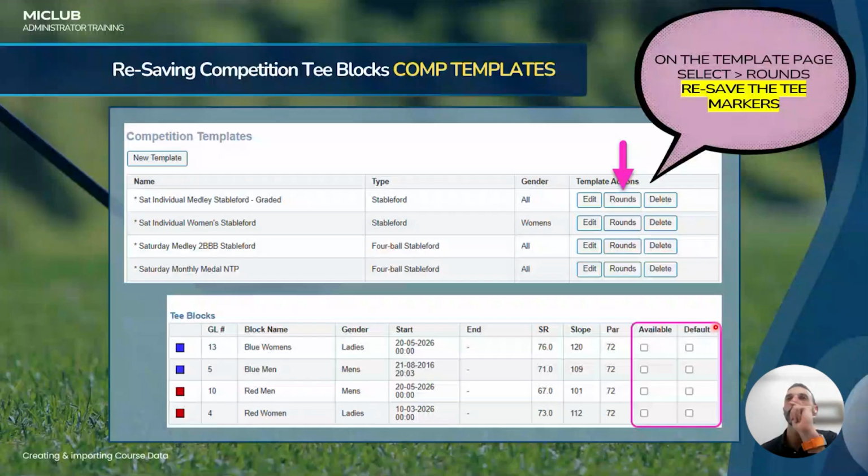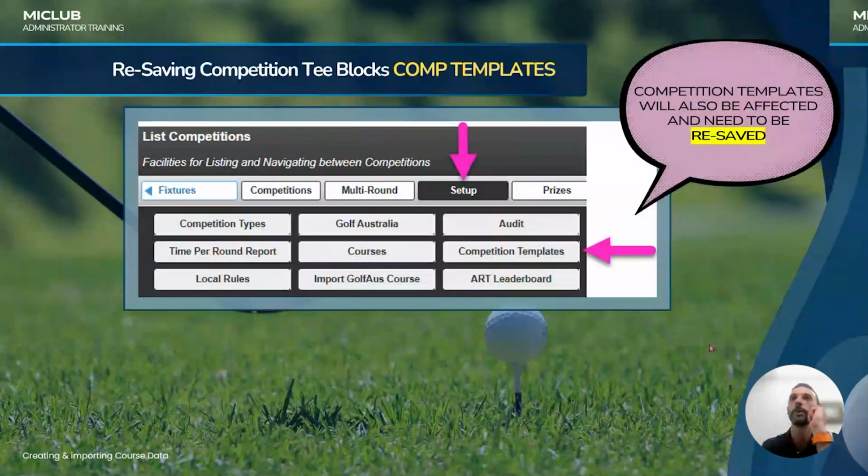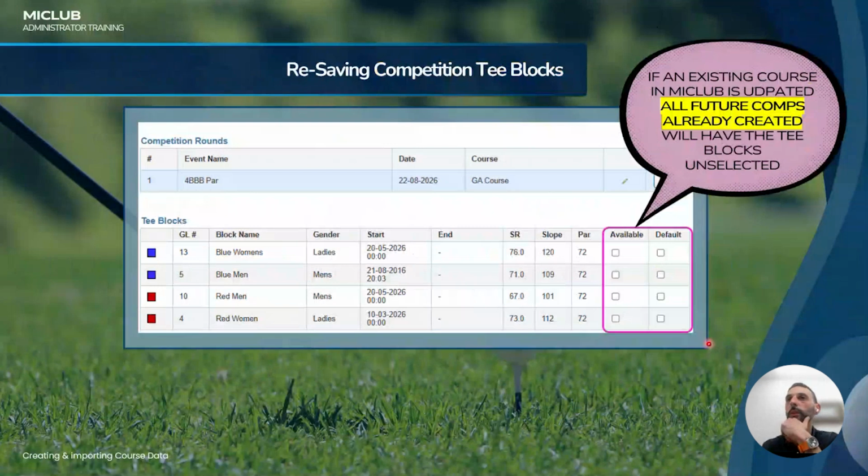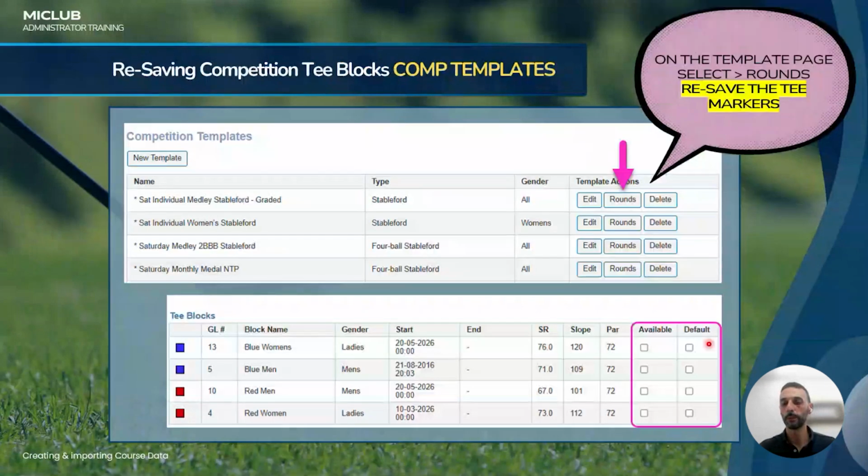And so if you were to use one of these templates to make a new comp without the T markers being resaved, you'll end up with the same problem when you're running your comp: your handicaps are wrong and you can't register players. So it's very important that when you are doing the import process, you remember to do this step as well, and it's something that we'll try and remind you of. If you call us for help to do imports and updates, we'll try and remind you to update your templates and your future comps. To be clear though, once you've resaved your templates and saved the future comps, any new comp that you create will be fine. It's only the existing ones.